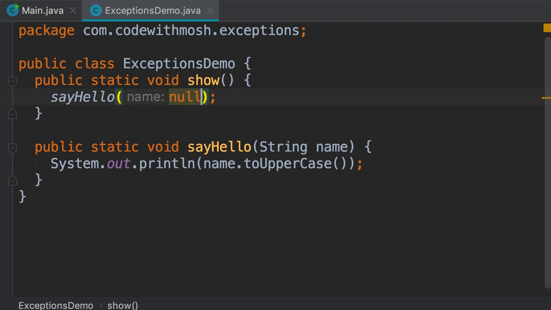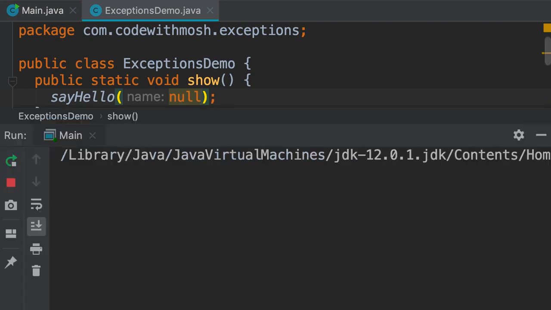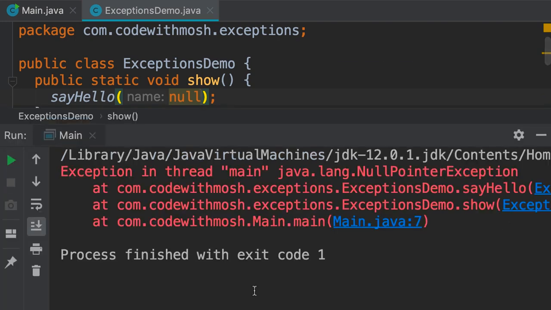Now, when I run this program, our program is going to crash. Let me show you. So our program crashed. We got an exception, or an exceptional event. And the type of this exception is NullPointerException. This is the root cause of many problems in Java programs.